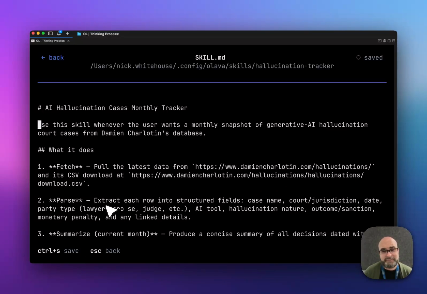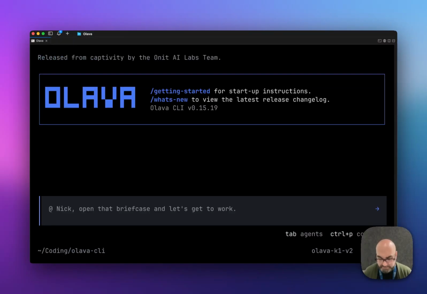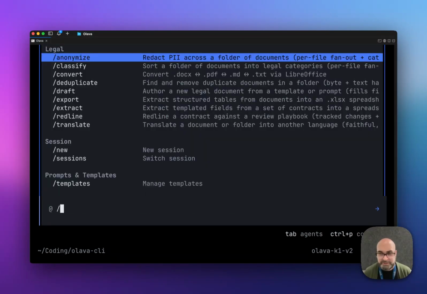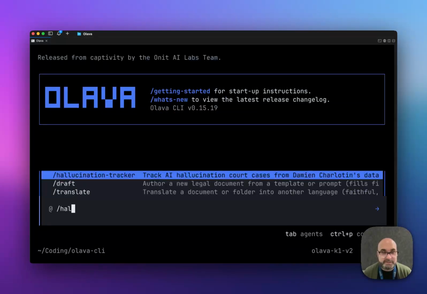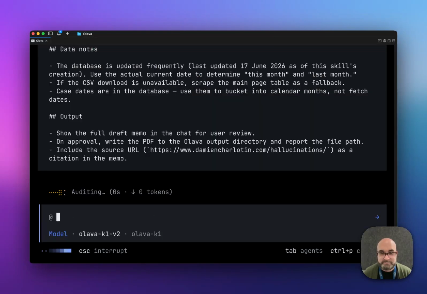So skills do not have to be complicated or that difficult, but because it's running in a CLI, you can access all the tools that are available in the CLI. And you can ask Olava to create your own skills for you. So if you have an idea, you can chat to it and ask it to create a skill, but let's run that hallucination tracker here. I just run that skill.